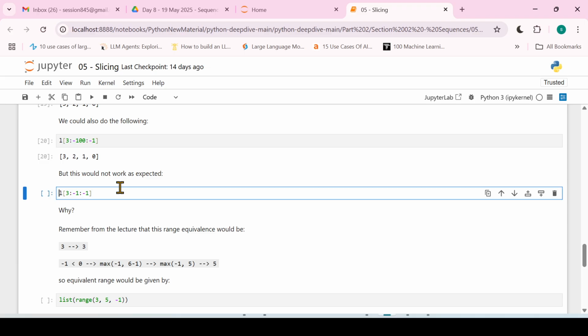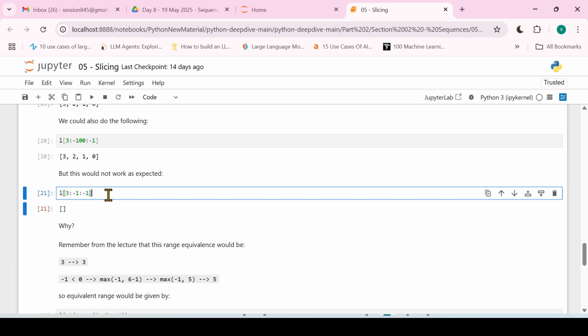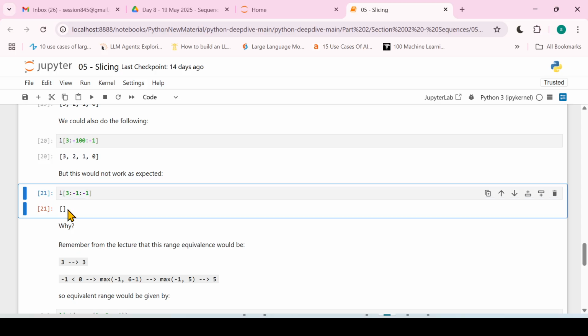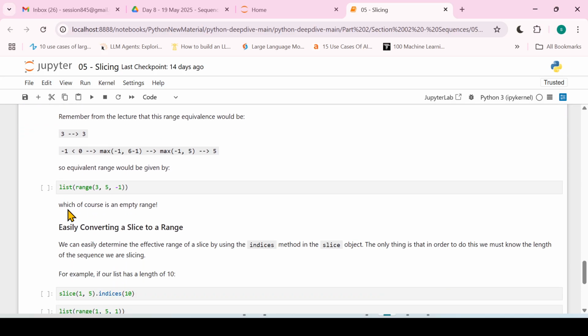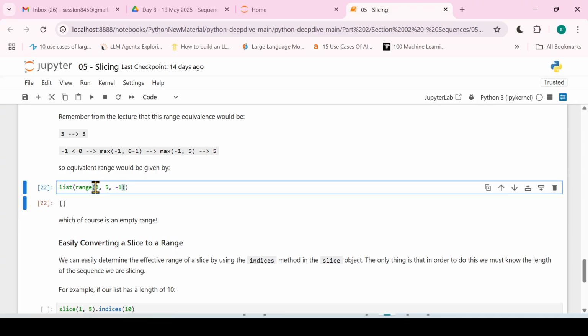So this would not work, because when we say we want to start from 3 and then we have said that we are passing -1, then again we are passing -1. Not working means it will give me an empty list, right? So this is similar to this range object, 3 to 5 and then -1. This will give me an empty list, right?